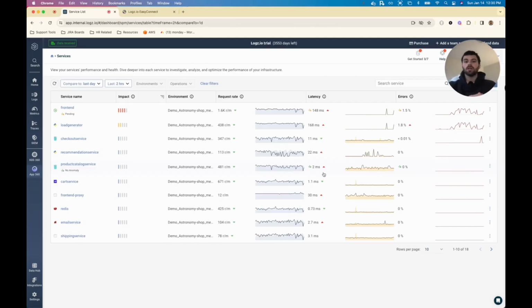Yeah, let's do it. So jumping right into Logz.io, I'm going to first demonstrate how we can use the new App 360 functionality to quickly troubleshoot an issue within my infrastructure, and then second, how we can quickly instrument our services using Easy Connect.